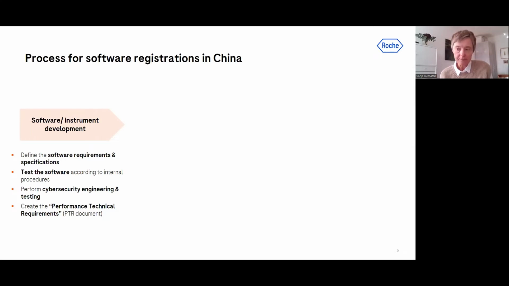So what is this document like? This is a document that describes the specification of your analyzer or of your medical device and the software, or if you have standalone software, it would just describe your software. And it describes it in a way that all the specifications needed according to the Chinese standards are listed in there. This document will be created by you as a manufacturer. However, it will first be reviewed by your type testing laboratory. So you may have certain discussions with your type testing laboratory, because they need to take that PTR document and use it also to verify your software and your analyzer.